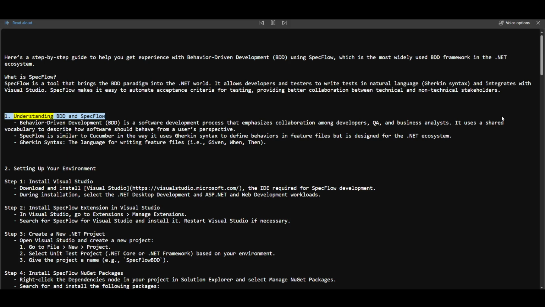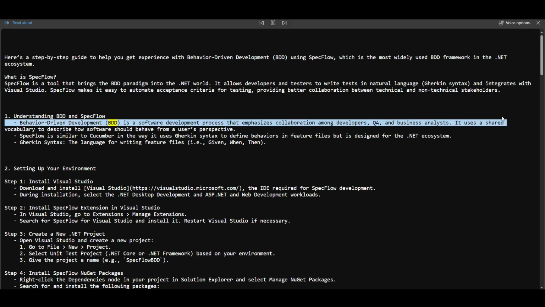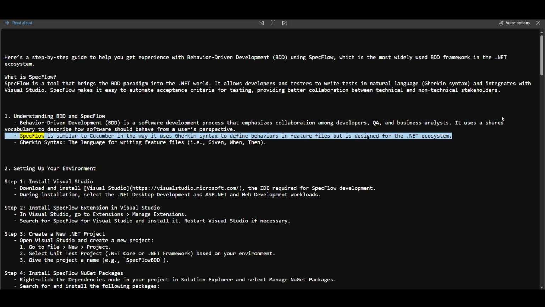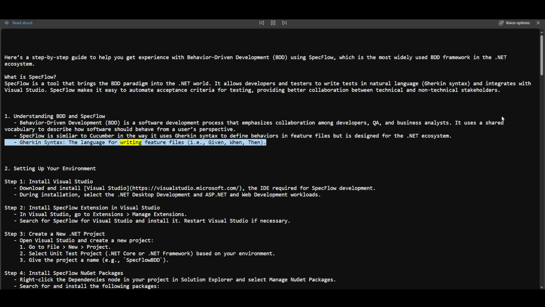1. Understanding BDD and SpecFlow. Behavior-driven development, BDD, is a software development process that emphasizes collaboration among developers, QA, and business analysts. It uses a shared vocabulary to describe how software should behave from a user's perspective. SpecFlow is similar to Cucumber in the way it uses Gherkin syntax to define behaviors in feature files, but is designed for the .NET ecosystem. Gherkin syntax, the language for writing feature files, i.e. given, when, then.